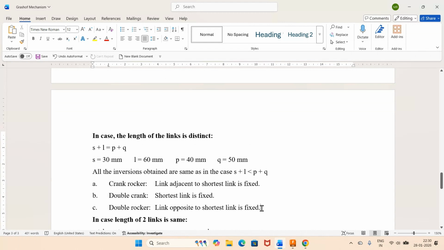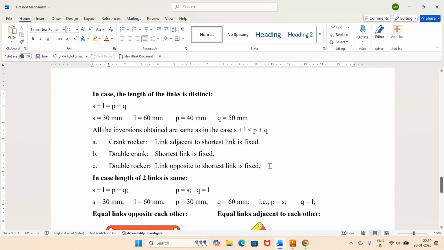I want to ensure the same thing will work. In the previous case, S plus L was less than P plus Q. Now we are considering S plus L equal to P plus Q. That means S is equal to 30 and L is equal to 60, which becomes 90 here. P plus Q will again be 40 plus 50, which is 90. So 90 is equal to 90, from the left hand side to the right hand side. The same inversions you got for S plus L less than P plus Q will be obtained here also. That is what we want to establish.